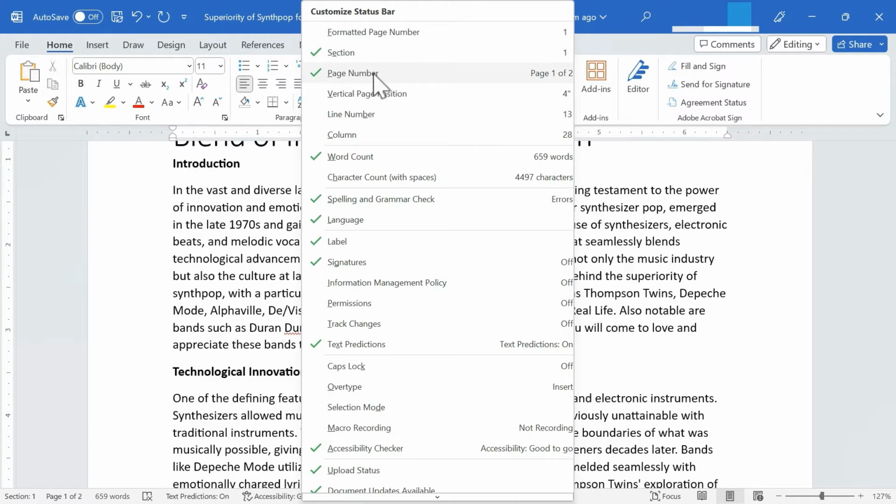Similarly, we have page number, that's already turned on, maybe line number, if you want to know specifically which line you're on, or column. I'm going to turn those off as well as section. In addition to word count, you could turn on character count to know exactly how many characters have been typed in your document, including spaces. Spelling errors could also be shown.